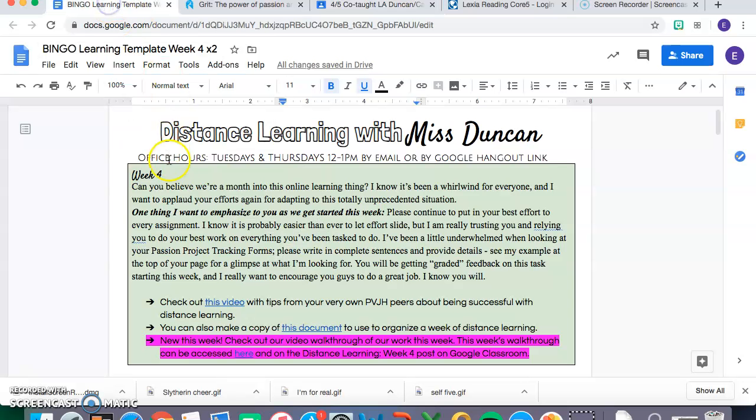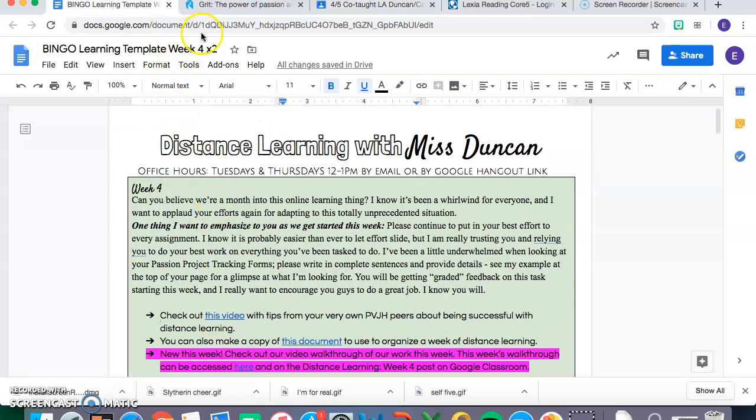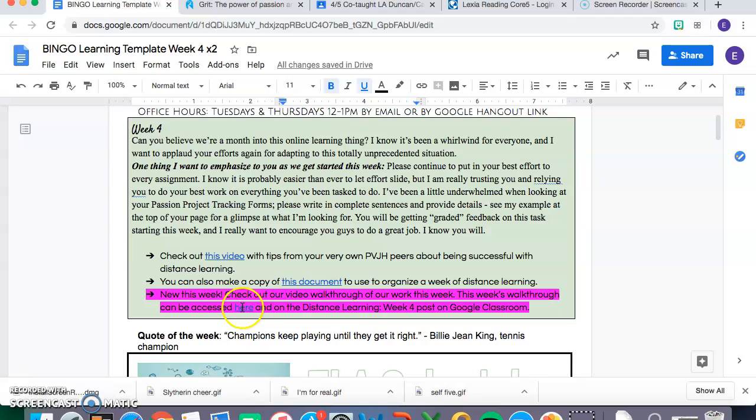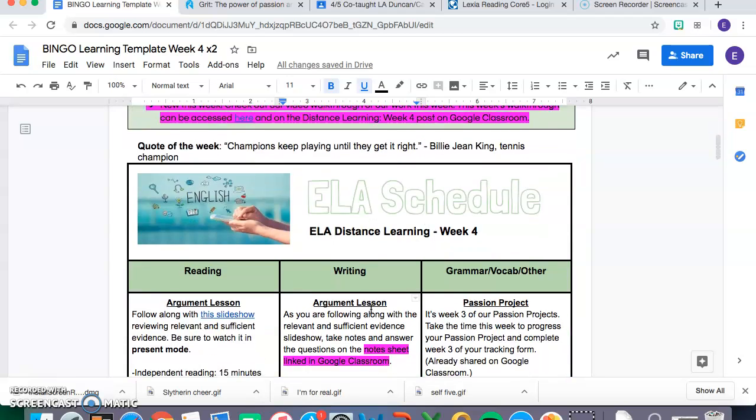When you click on that, it's going to bring you to this document, and it should say Week 4 X2. That's the version we're on. I have just a note to you guys at the top. Make sure you read it. There's a video about tips for distance learning from people from PVJH, and the school made a document that you guys can use kind of as your own planner to help you stay organized during this time. And then there's a link to the video that you're watching here right now, okay?